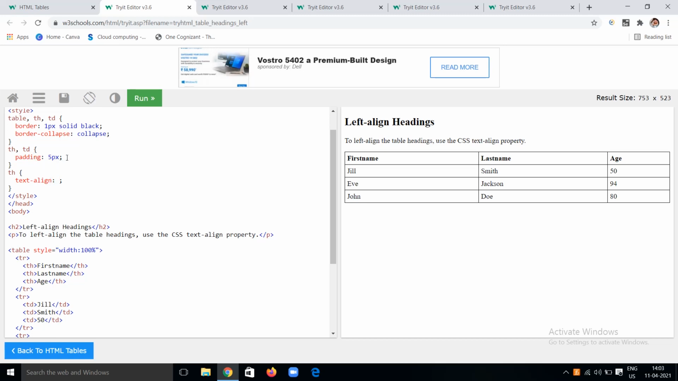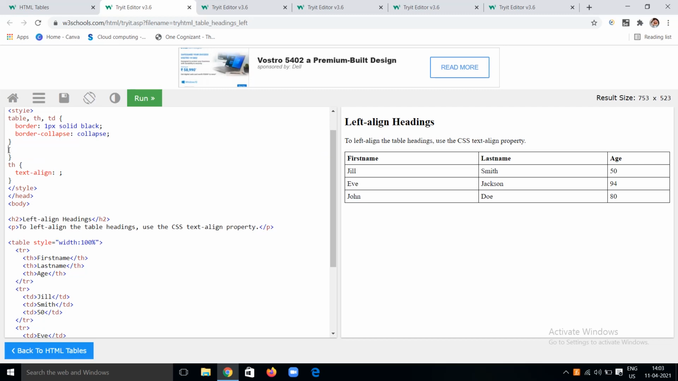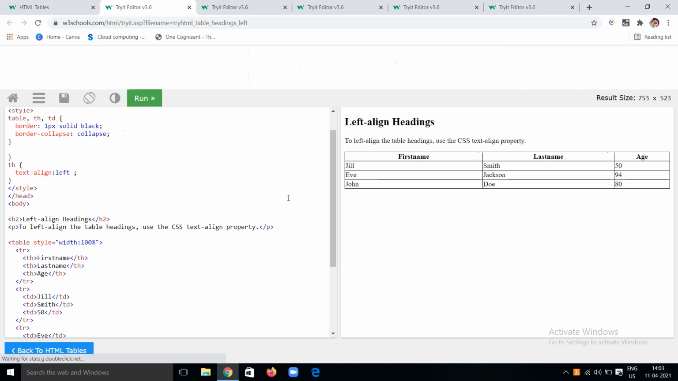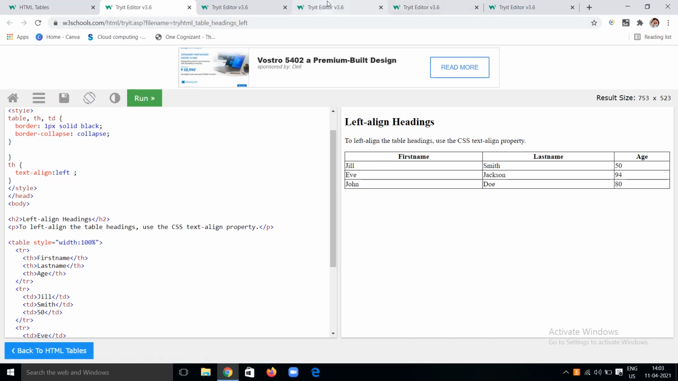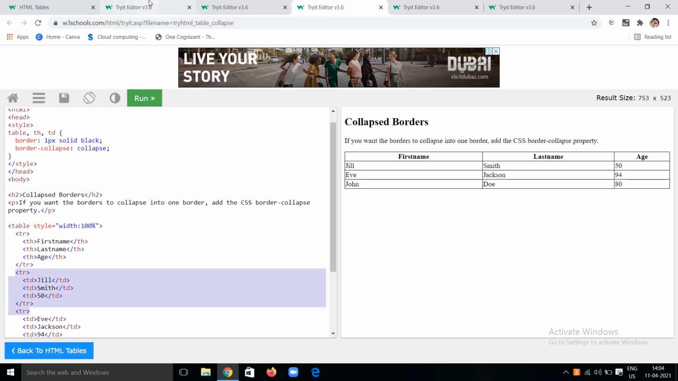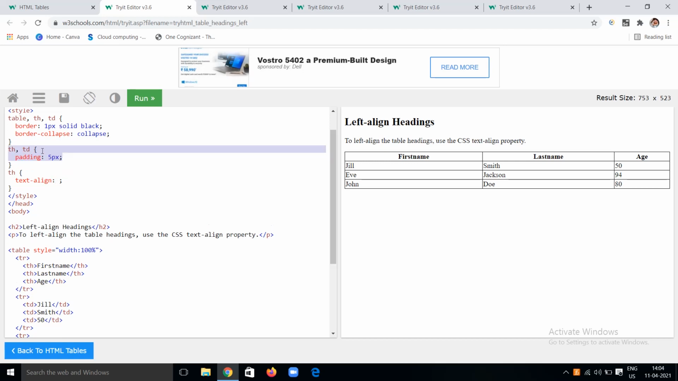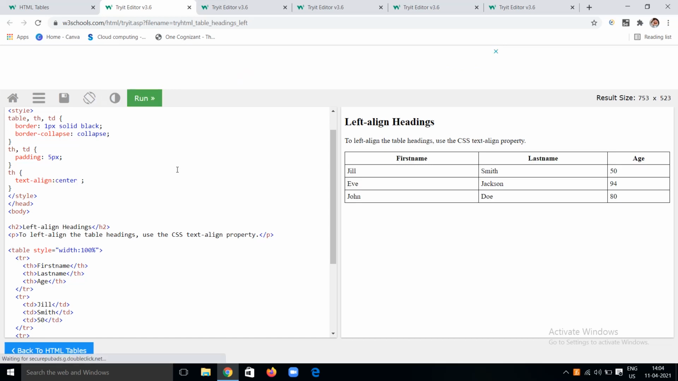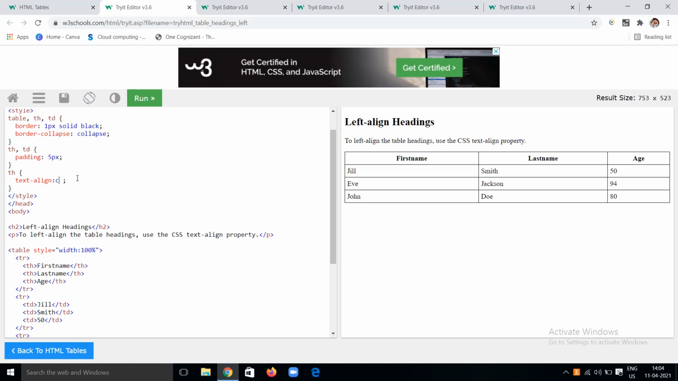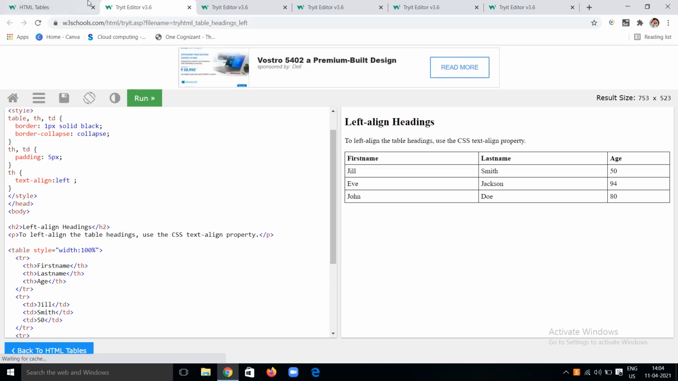If you remove this padding, you can see there will be no space between them. It will be connected to the border. Here you can observe it resembles the third example we have seen. For becoming like this, we can also add padding here and make it centered. Then it will look like this, or you can make it left. Text alignment will be as per your requirement.